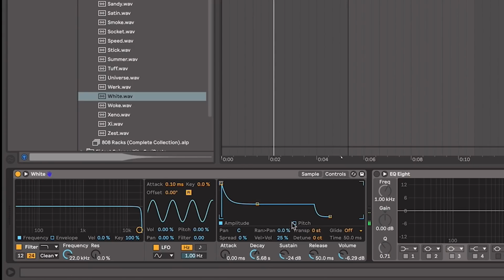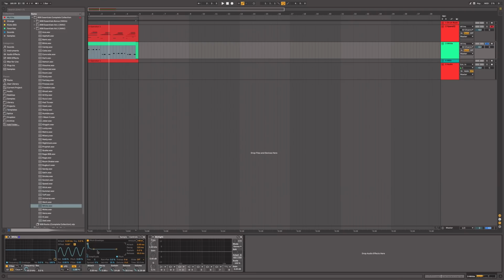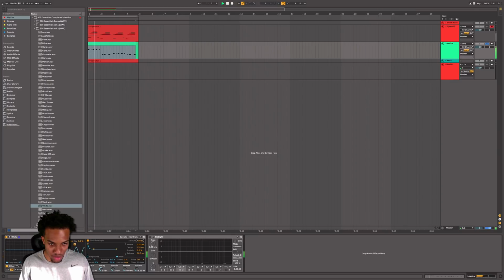Now the final thing I'm gonna do is I'm gonna go to the pitch and I'm gonna bring this up to, I don't know, like 6. Let's do 7. And I'll turn down the decay a little bit. The pitch drop that's happening right here is making a kick. But I only want that effect just a little bit. I don't want it to be too aggressive.